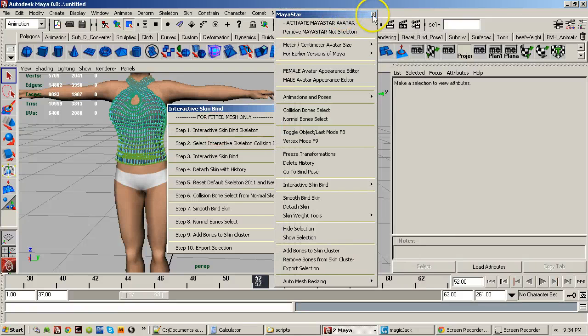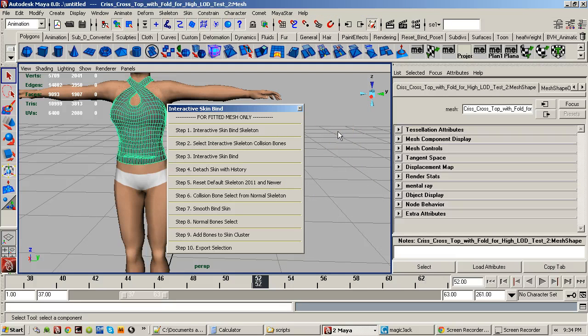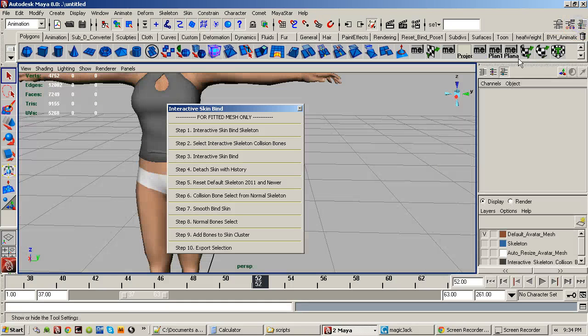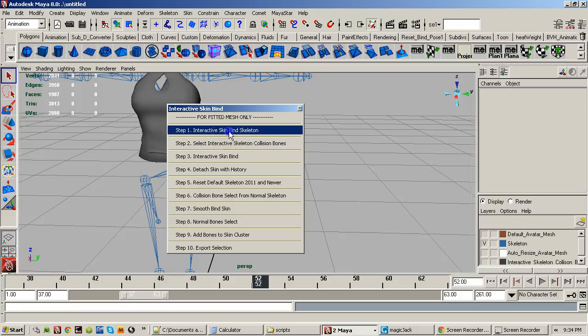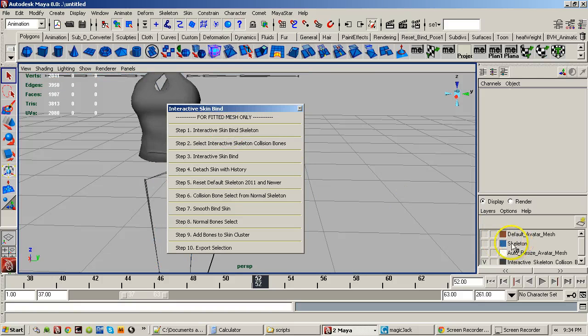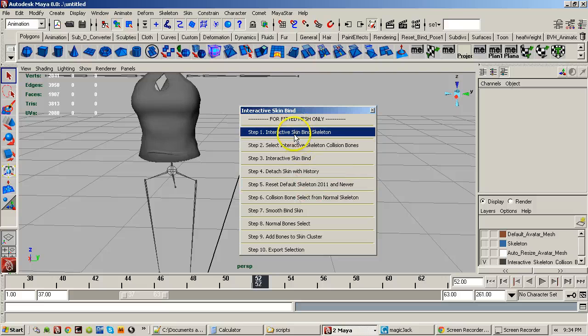And let me close MayaStar here and go into object mode and come back here to channel box. And I'm going to turn off the mesh. It's taking a while. Maya decides, once in a while, it's going to take a minute before it actually does what I click on. So we're showing our skeleton and we hit that. So if you go interactive skin bind skeleton, what it does is it hides the real skeleton and brings up this interactive skeleton for you to rig to. And then it just shows you step by step what to do.